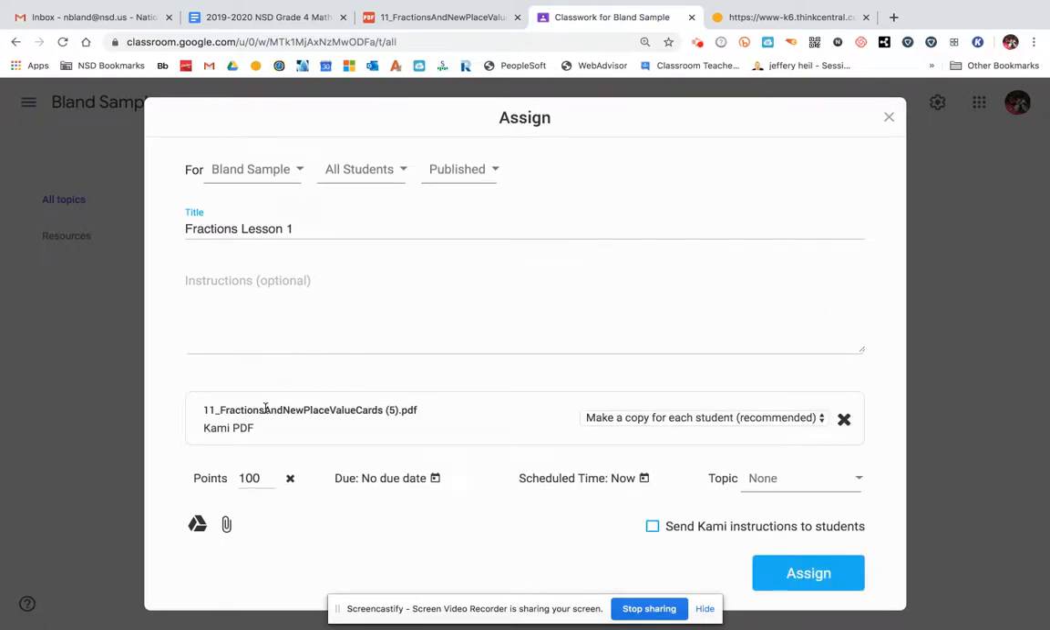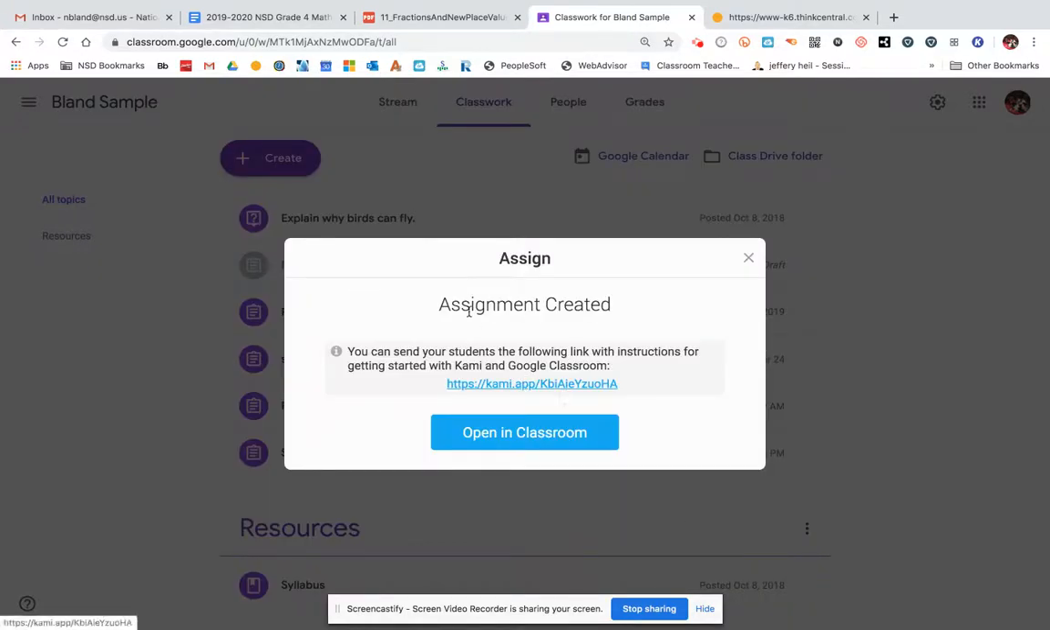Okay, it'll take a second to add that PDF. It automatically defaults to make a copy for each student. That's what you want, so each student is working on their own. And you click assign. It'll take a few moments to assign. If you want to see what it'll look like in Classroom, you could hit open in Classroom.